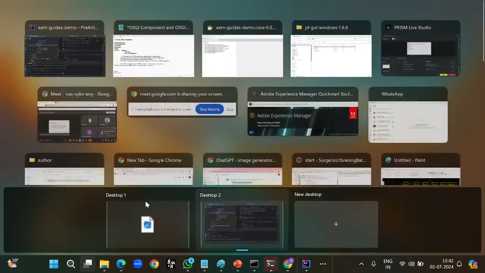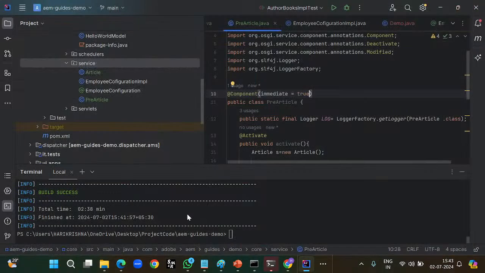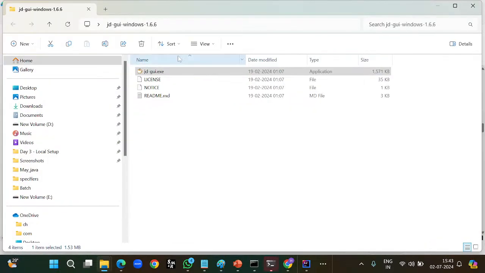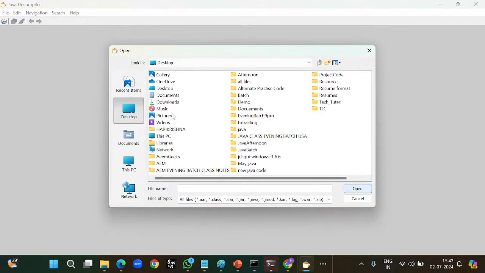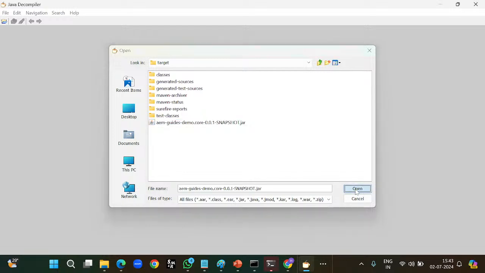Okay, the build is a success. Now I will open the jar. Where the jar is available, inside the practice code my jar is available. I am opening my decompiler and giving the path: desktop, my project code, AEM guides demo, core, and target. Inside the target we have the jar, and I am opening this one.